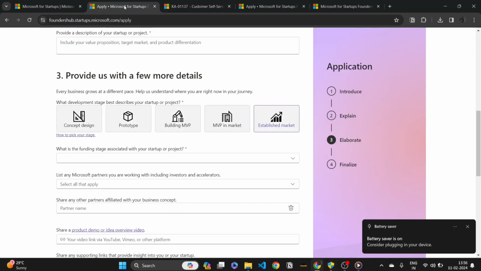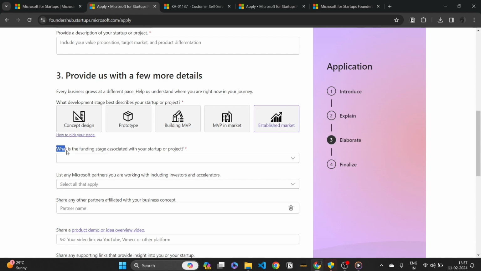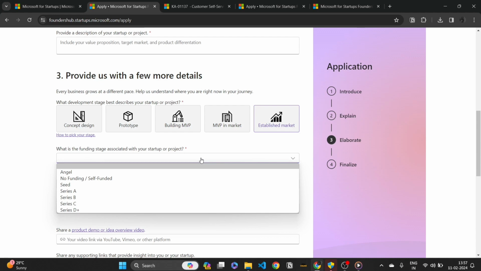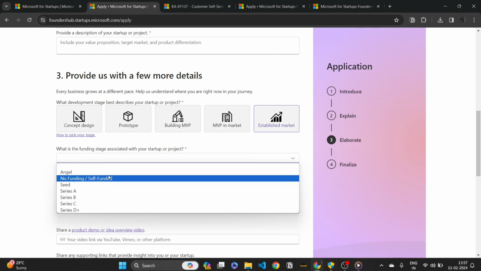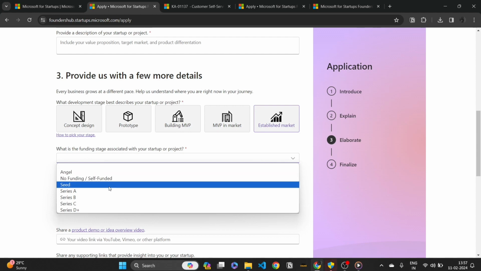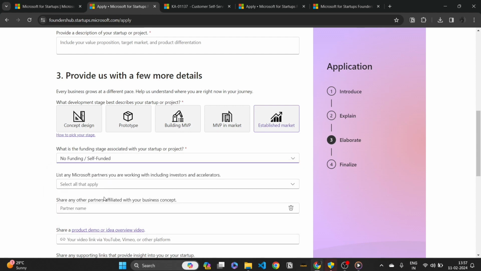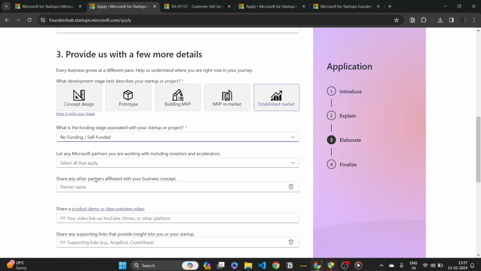Now let me just come here again. Okay, so the next thing is, what is the funding stage associated with your startup or project? So you have to select the funding stage. If your startup is funded, then you can select funded. My startup was not funded because it was just an idea, so I had selected no funding, or you can select self-funded in that case.